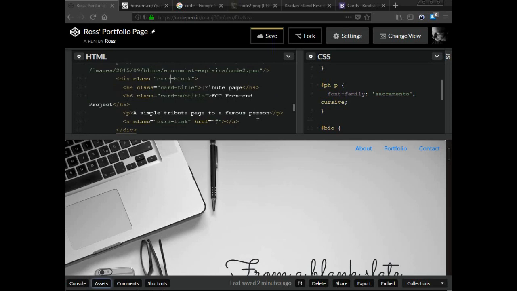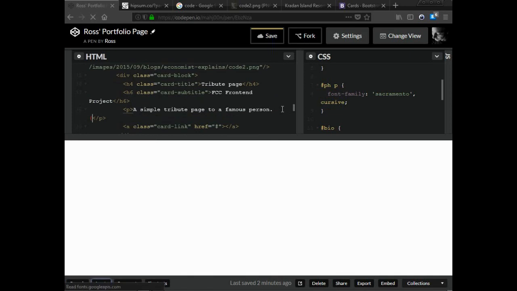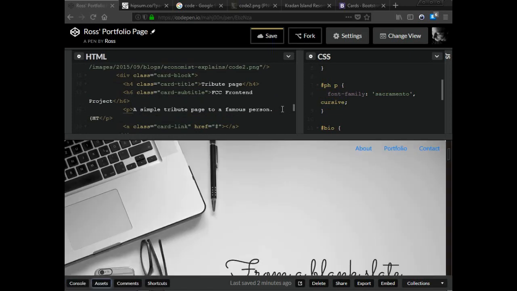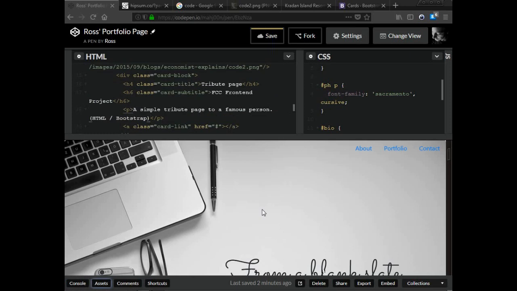So what did we use? We used HTML and Bootstrap. Right, how about that then? And at the bottom, we're giving them a link out. What have we got? Picture, title, subtitle, and a little bit of blurb.